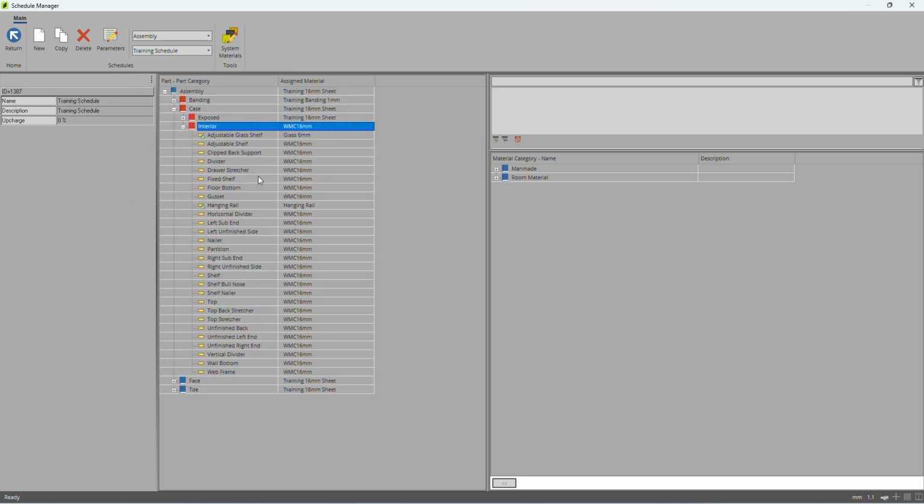All right, so we're currently busy with interior. So left sub end, white melamine, that's fine. Left unfinished side, that's fine. Do you have this left unfinished side? No. Okay, so that's another one that I need to remove. Nailer, that's fine. Partition, that's fine. Right sub end, that's fine. Right unfinished side, I need to remove.